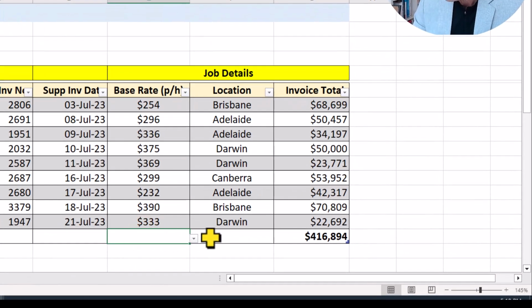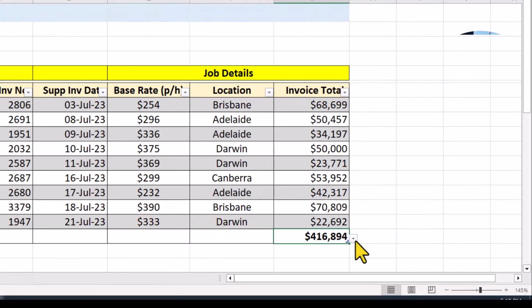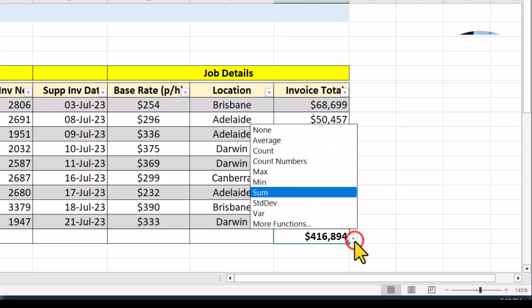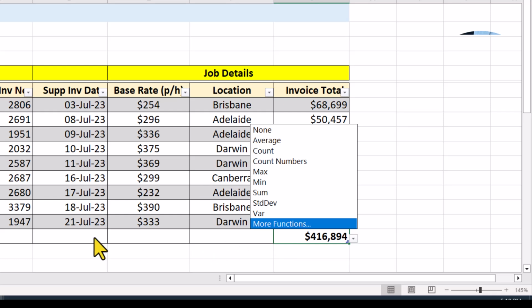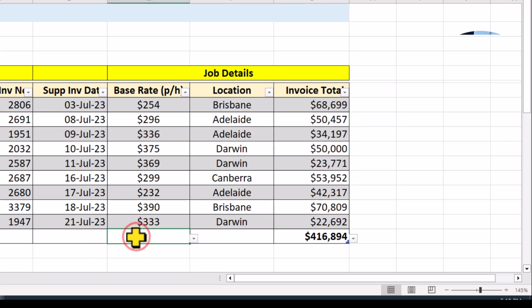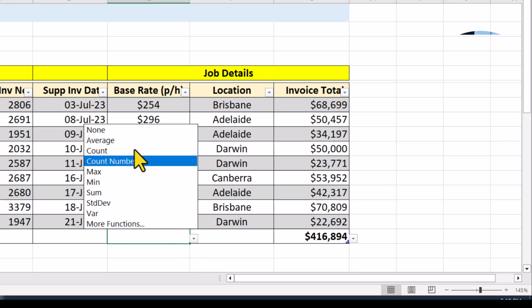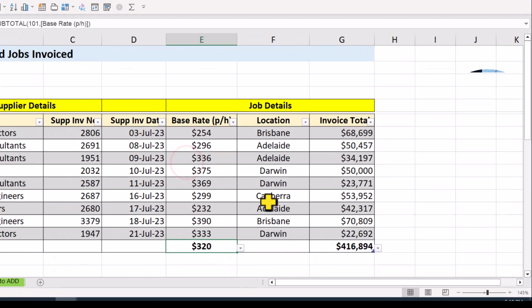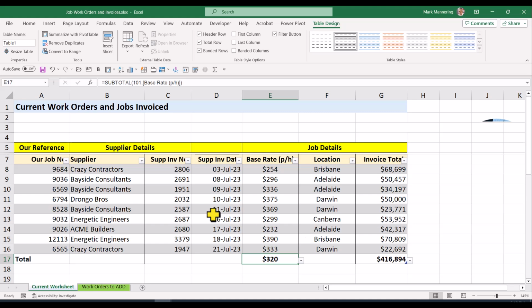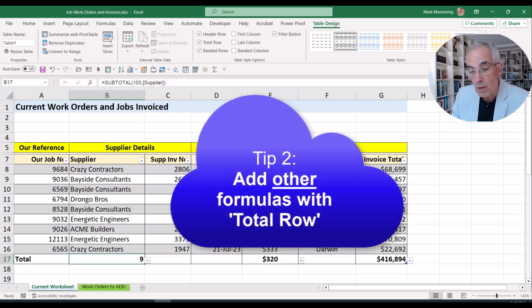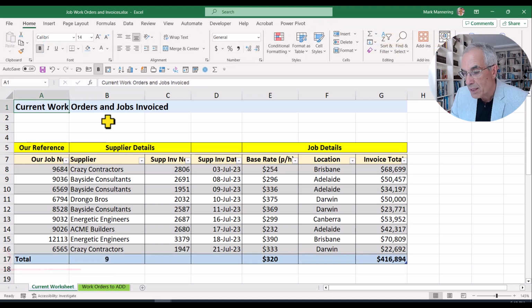If you click on any cell in that row, a drop down pops up which allows you to add or change the calculation. If I click on the total here, I can change it to average, count and so on, but I'll leave it as sum. If I click on the base rate per hour that they're charging us, a little drop down pops up and I can quickly select average. There's the average base rate per hour I'm getting charged. So tip number 2 is to add the total row to the bottom of your data. And I've just added some nice formatting.